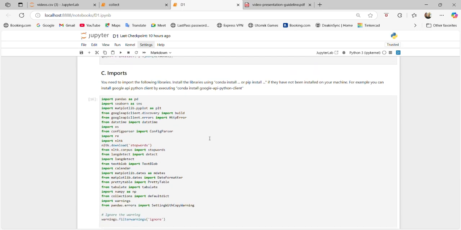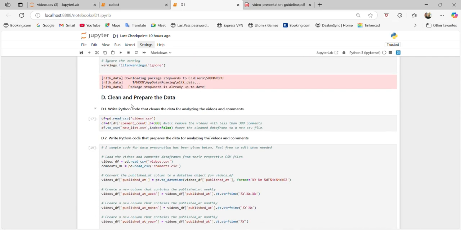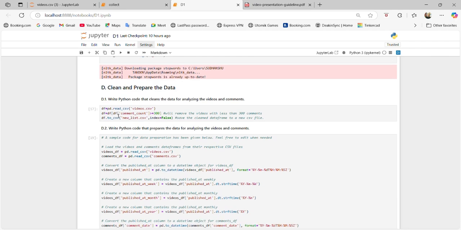Then we ran the imports, for which the code was already given, and then I cleaned and prepared my data using these techniques. First of all, I made a data frame using the read CSV function to load the videos.csv file. Then in this line I used a method which removes the videos with less than 300 comments.